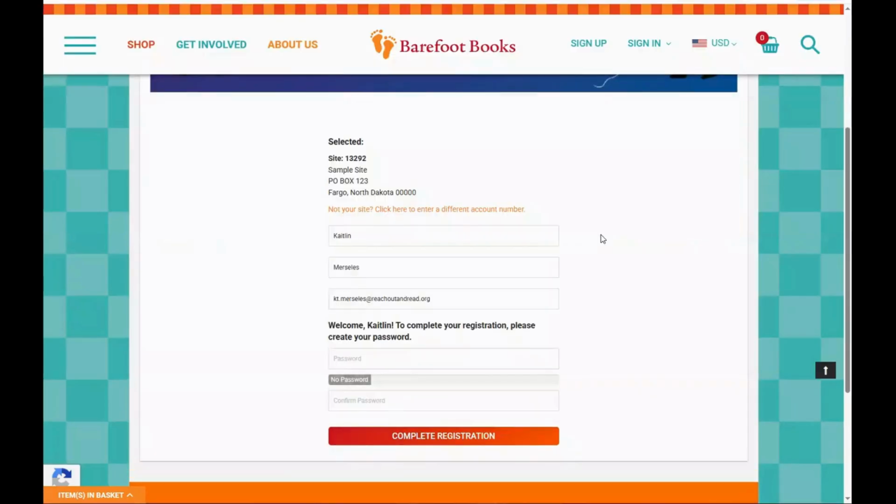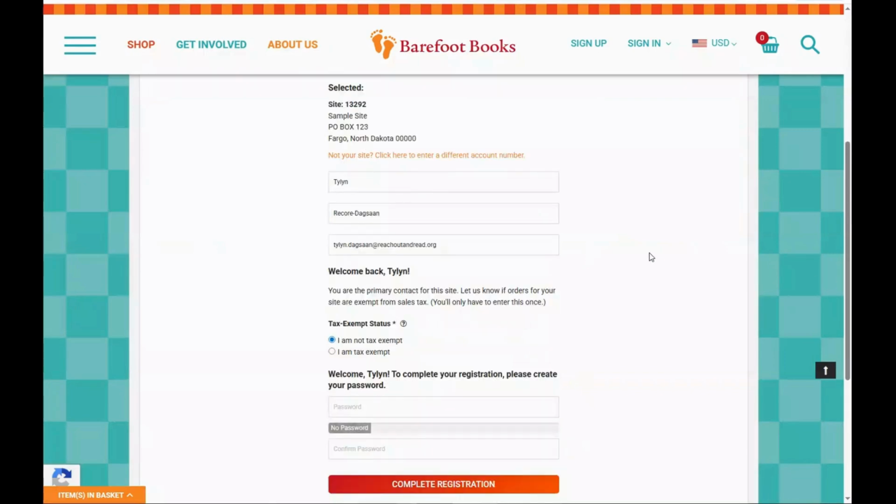After entering your email, first-time users will be asked to complete your registration. Most people will see a page that looks like this with their first and last name and email address listed, and then you'll be asked to create your password and complete registration. However, if you are listed as your site's primary contact, as shown on your site summary page in myROR, you'll see a page that looks like this. The primary contact will be asked for the tax-exempt status of your site. If you are not tax-exempt, select that option, create a password, and then complete your registration.